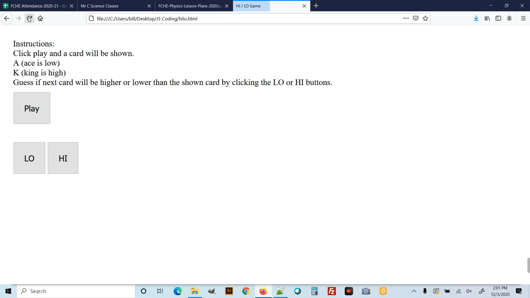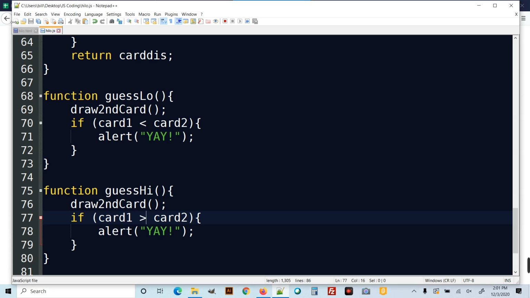Now it'll do nothing right now if you don't get it. So play low. Okay, ace is lower than 6. I didn't get an alert. Let's make sure I saved. I got a queen and it still said yay. I had a 10. Queen is higher and I hit low. That's because I got it backwards. So we're getting it backwards. You know why I'm getting it backwards?